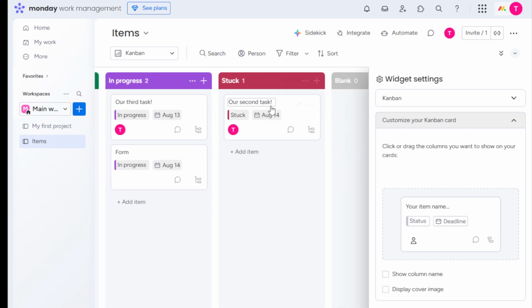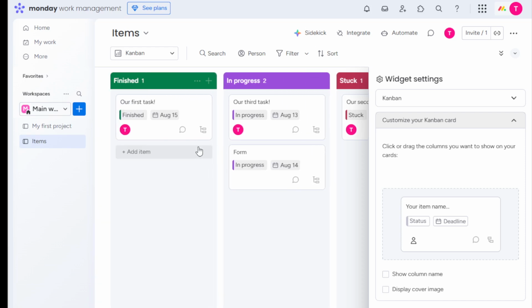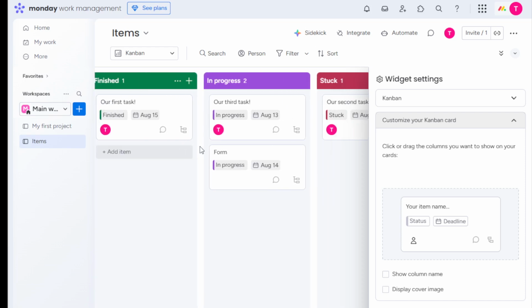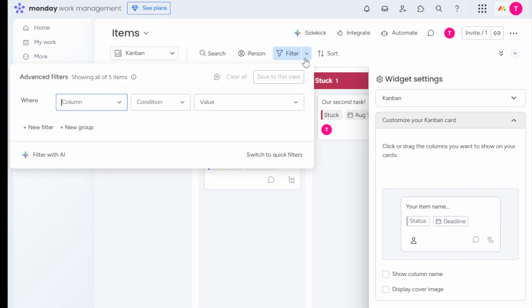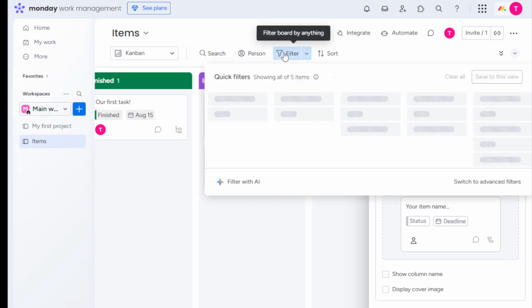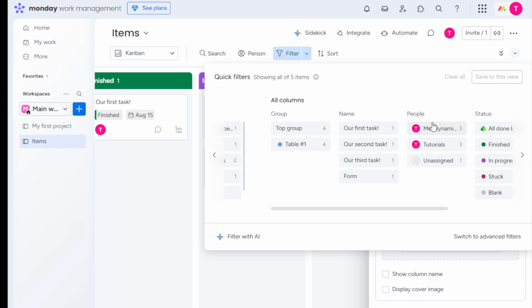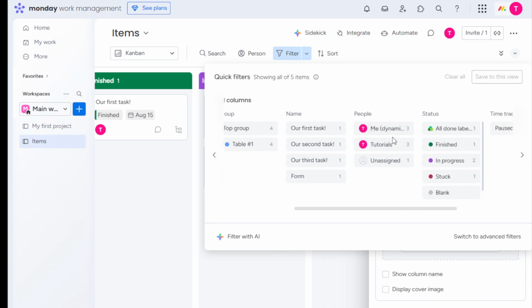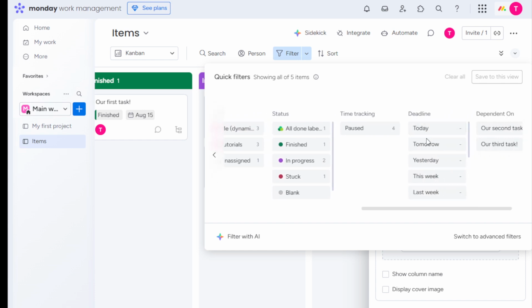Lastly, let's talk about optimizing your Kanban view using filters. As you manage complex projects with multiple team members, filtering can become your best friend. It helps you hone in on specific details that matter most to you at the moment. For instance, you can filter tasks by team member to see who is working on what, or by timeline to focus on tasks that are nearing their deadlines. This helps eliminate distractions, allowing you to concentrate on what's most important.